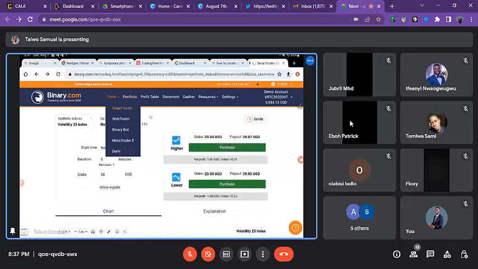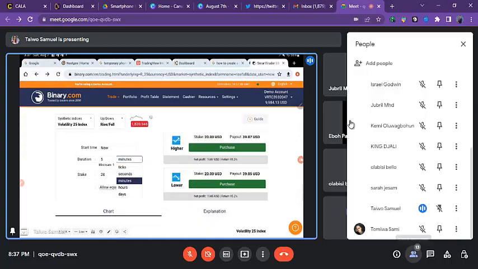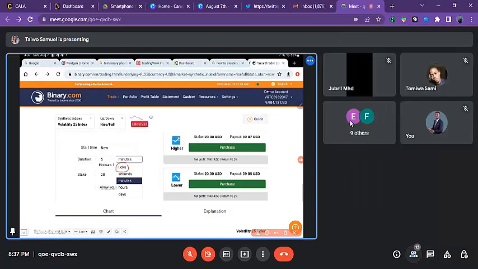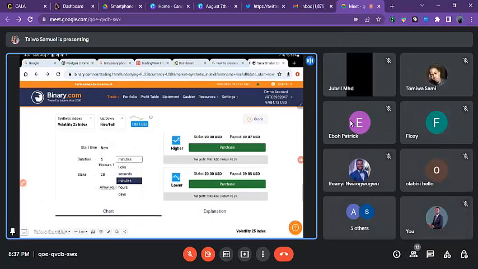Okay. Let me show you what the guy is doing. The guy is not using minutes. The guy is using tick. You can see tick here. The guy is using tick. Now, this is for people that love fast money.